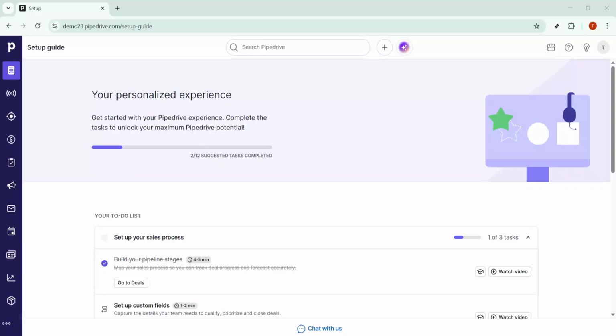In today's video, I'm going to teach you how to import your spreadsheet into Pipedrive fast. Before we click anything, a quick prep tip that will save you time. Make sure your spreadsheet is clean.